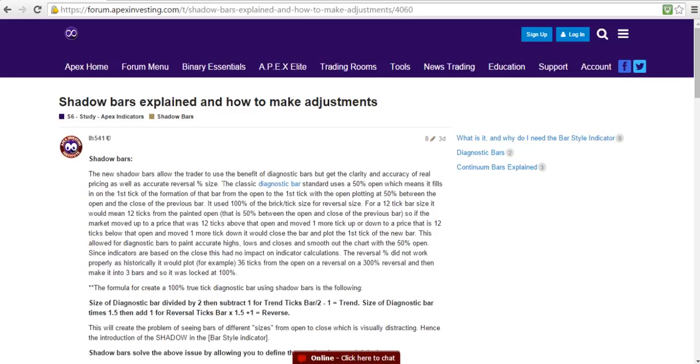Well, the classic diagnostic bars, and if you click on this link right here, you can watch a video and explanation of how diagnostic bars work. But the classic diagnostic bar standard uses a 50% open, which means it fills in on the first tick of the formation of that bar from the open to the first tick, with the open plotting at 50% between the open and close of the previous bar.